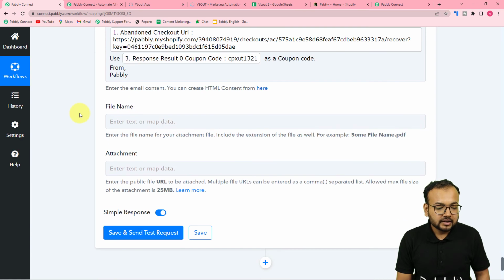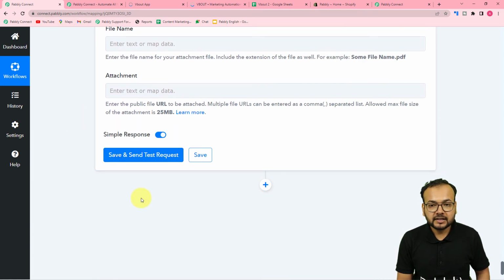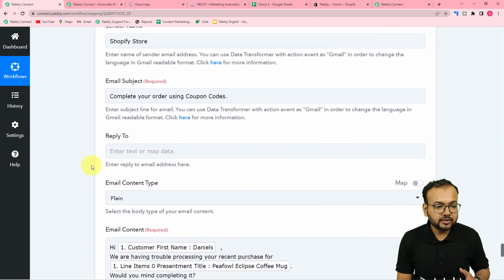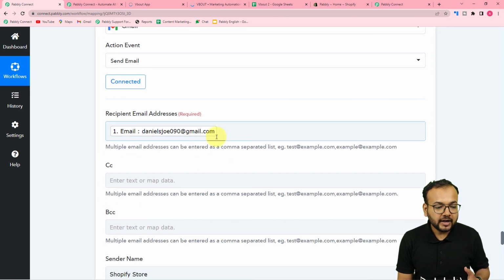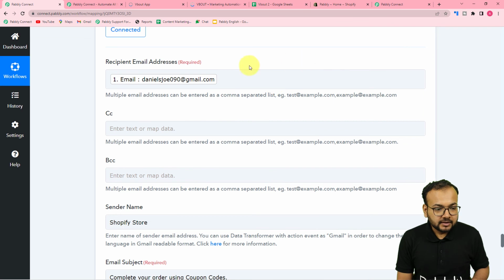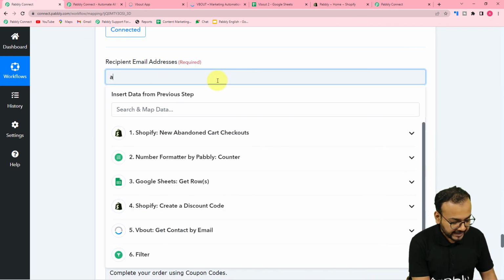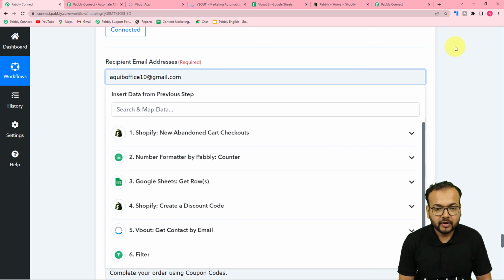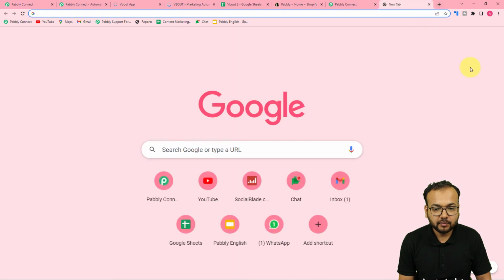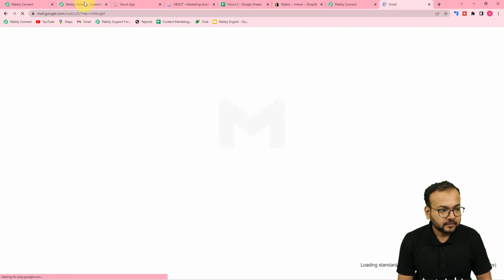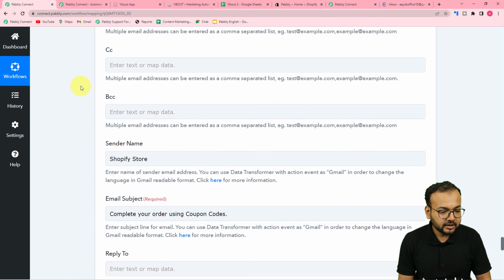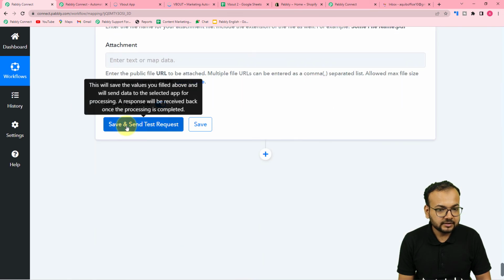Now you can check the connection with Gmail by clicking on save and send test request, and a test email will be delivered to this email account. So I can show you the email guys. I do not have the access of this Gmail account, so here I am entering my email address just to show you the demo. Okay, right, and here you can see, let me open my email. Okay, and now let me click on save and send test request here.